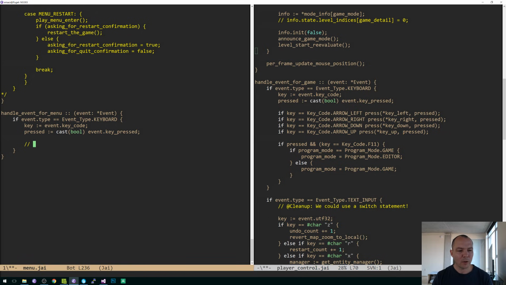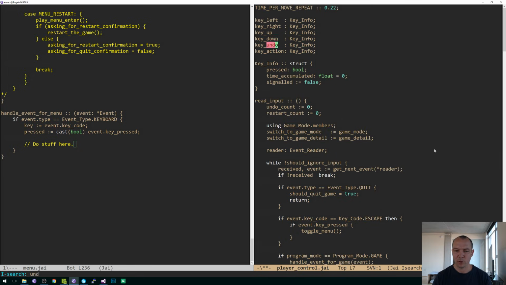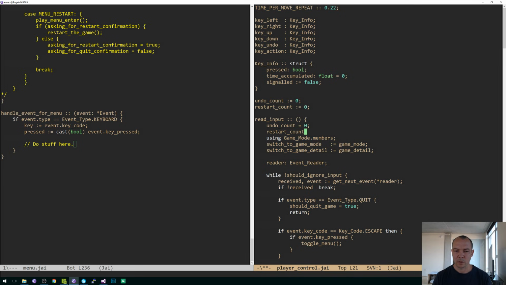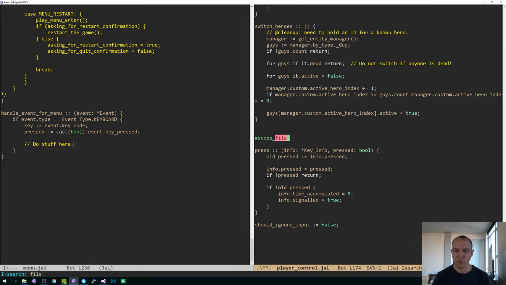Okay, so handle event for menu is going to do stuff here. Otherwise, if we're in the game, we do this stuff. Now, for example, if you hit Z, we want to undo a move that you did. So we increment undo count, which is what this stuff was. So we want these here, and we'll reset them every time. So they're global now. We'll put those at file scope.